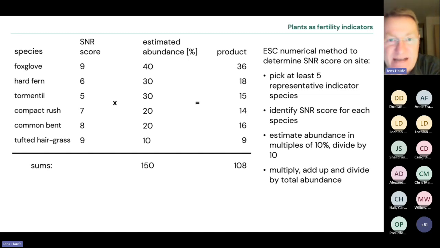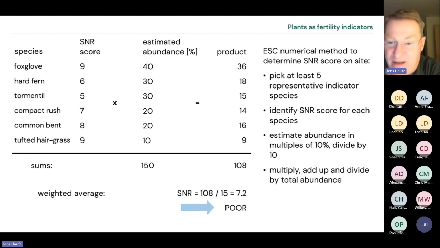So you see the SNR scores in the second column, the estimated abundance. It's not rocket science, it is an educated guess looking at how much ground they cover. So you multiply the two, so you get a product, and of course you have the abundance. You add both up together, and then you divide the product by the sum of total coverage.